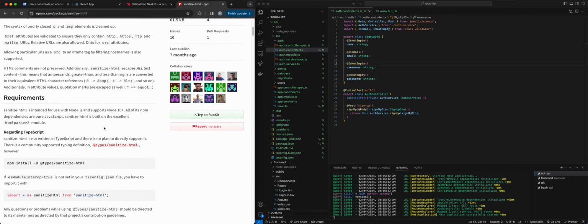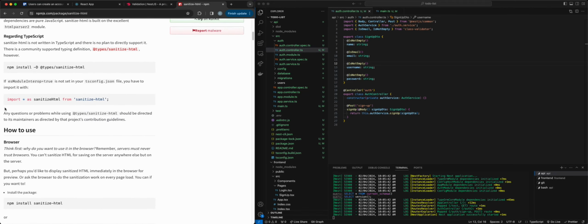All right, let's look through these docs now. The way that we're going to import it is with this line.